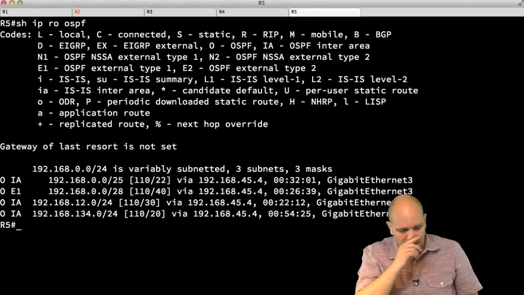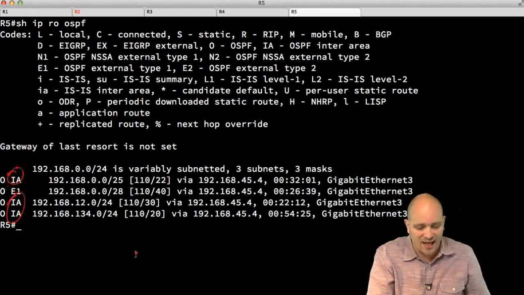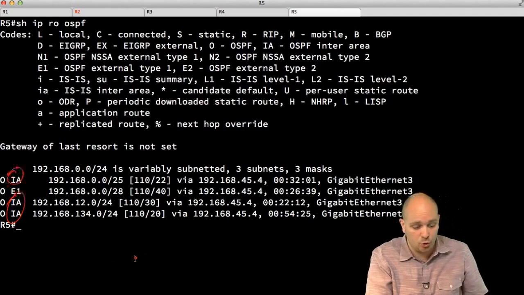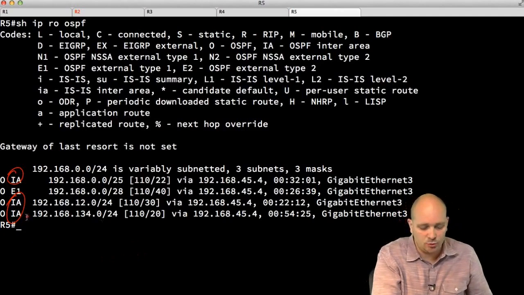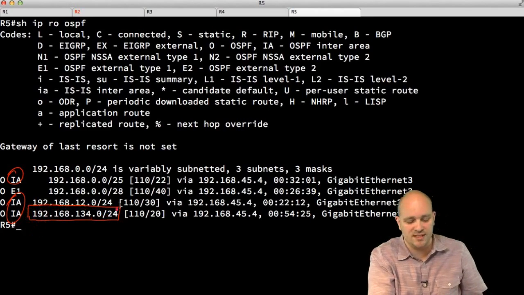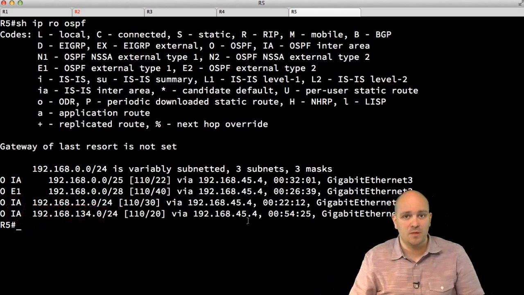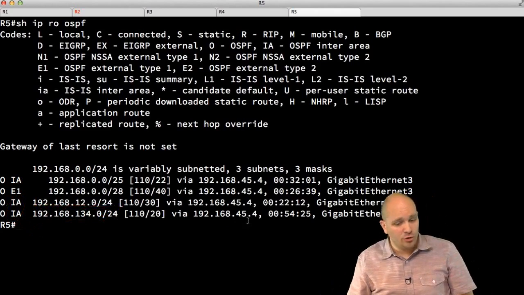So I'm going to take a look at R5 here, and the routes that I can filter here would be this route and these two routes. And how can I cover them with a single summary? Well, what I could do is filter this route out. I don't want 192.168.134.0 to be advertised into area 45. I have to do it on the ABR.